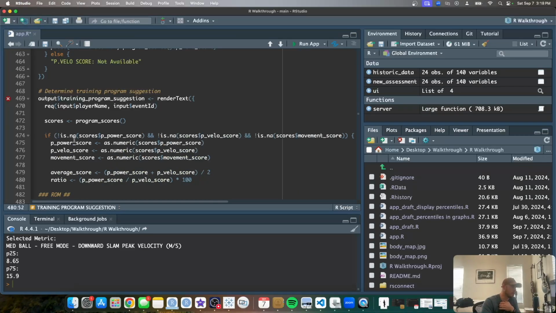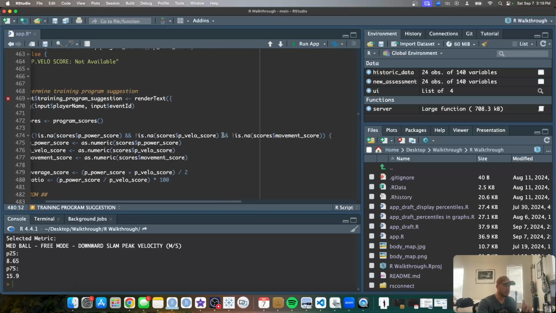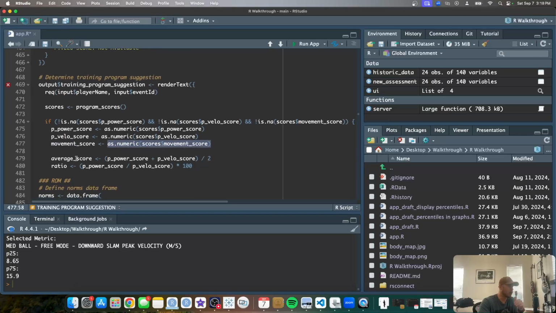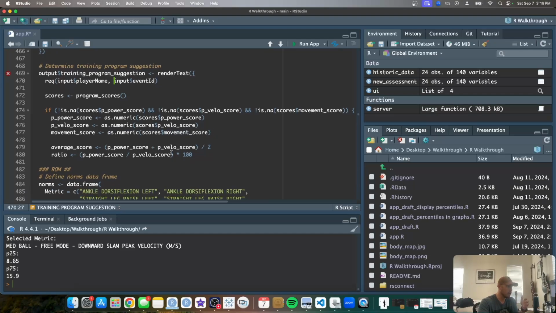Okay, so if, same thing as before, is NA scores P power, we're going to go and is NA scores P velo score, and then another one for movement score, right? We can't forget to put the movement score in here because we're going to need to be calling upon that. So now we have the P power score as numeric scores, so same stuff we've done before. P velo score, same thing as numeric, and then we're throwing in our movement score just so we've got that in here because we need to reference that. Then we're going to do the calculation again because it's sitting within this determine training program suggestion code itself. So we do need to have this all talking within here. Let's go ahead and give this a couple more spaces.